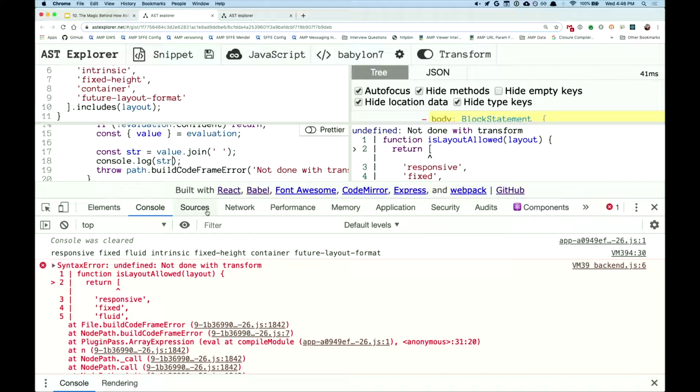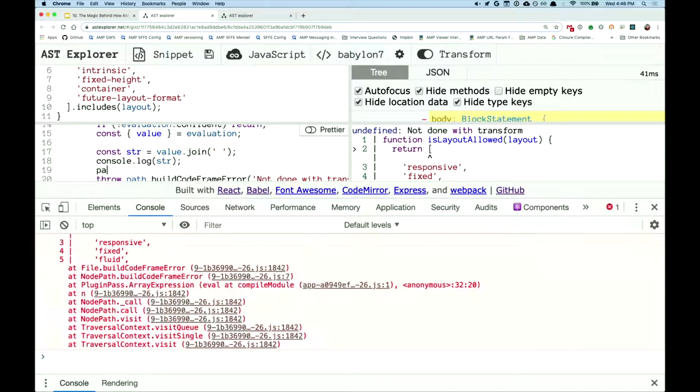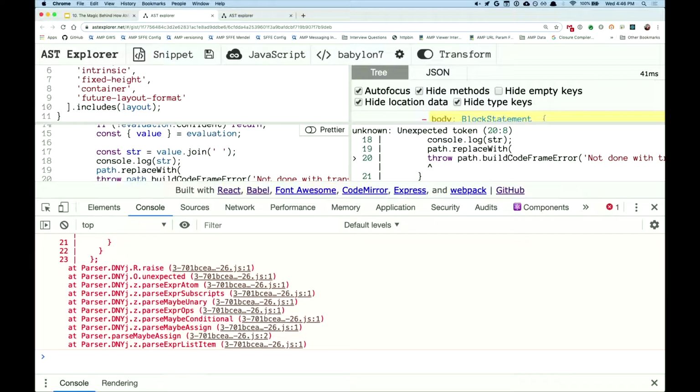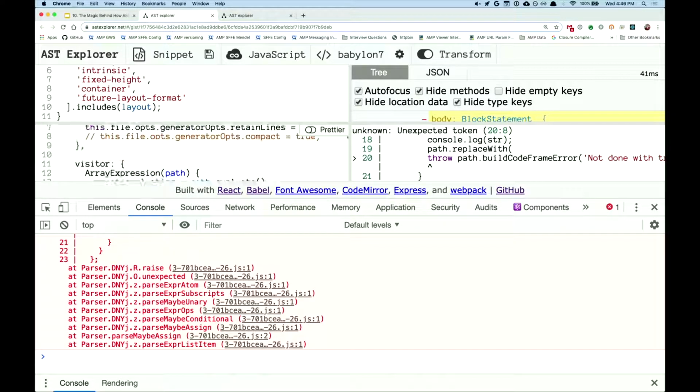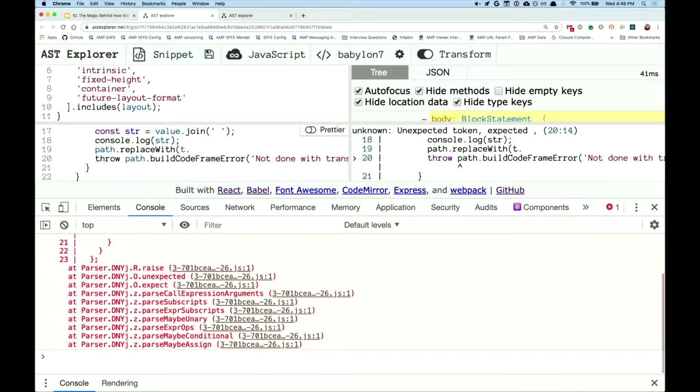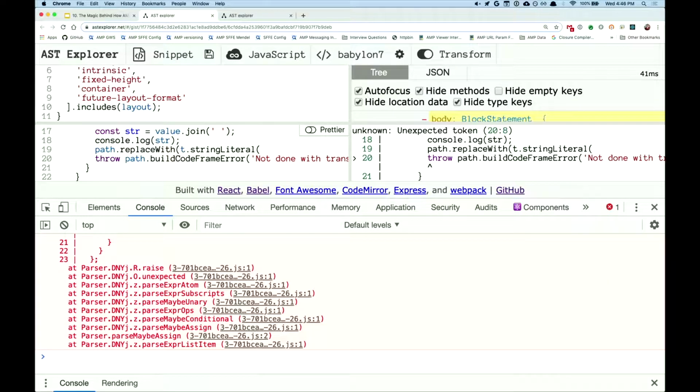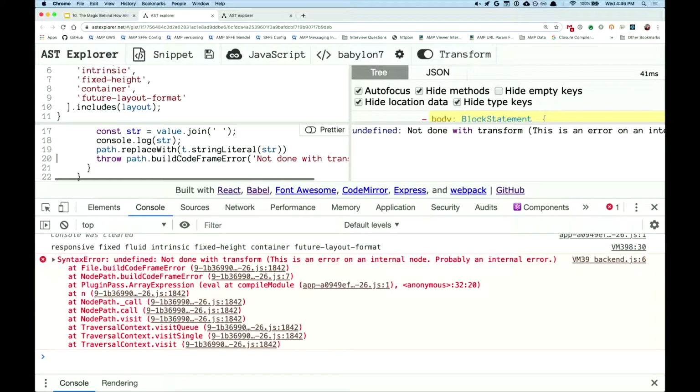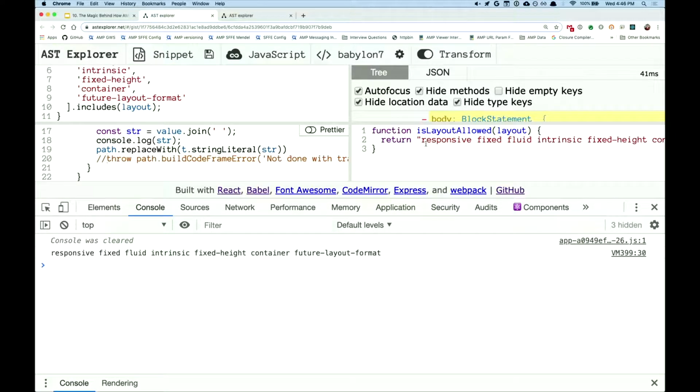So how do I put this back into my actual source code, the output of this transformation? Well, I can do path.replaceWith, I'm calling, yeah, perfect, t.stringLiteral(string). And now if I were to uncomment this, you can see in the bottom here, we've gone from having this array literal dot includes to having this string dot includes in the bottom right. So we've transformed from an array literal into a single string literal.